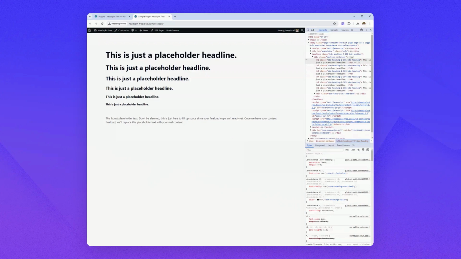Hello friends, let me show you how you can set up fluid typography with the Headspin Copilot plugin, which is free by the way. And all you need is just one click, like almost, okay?